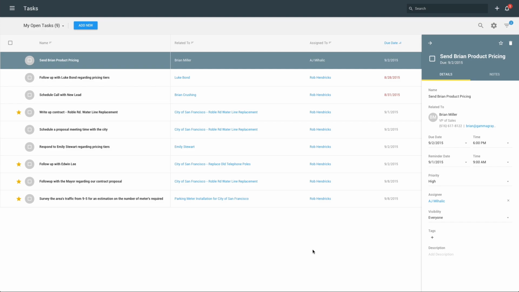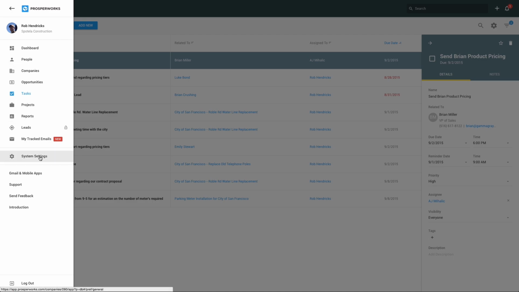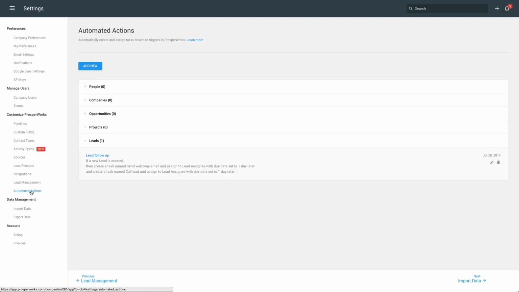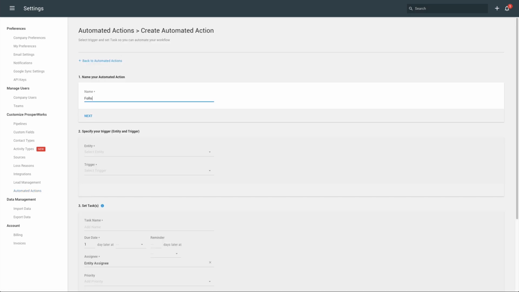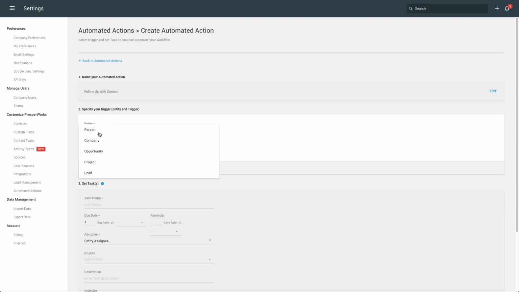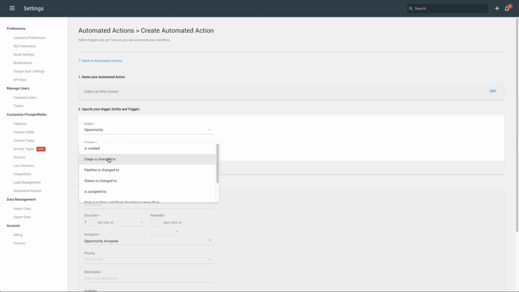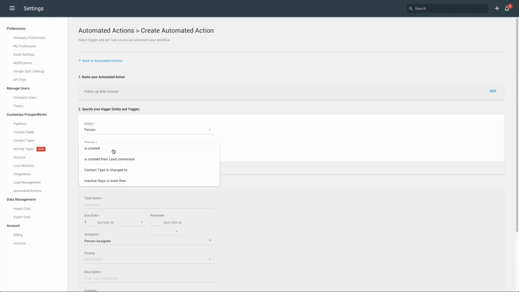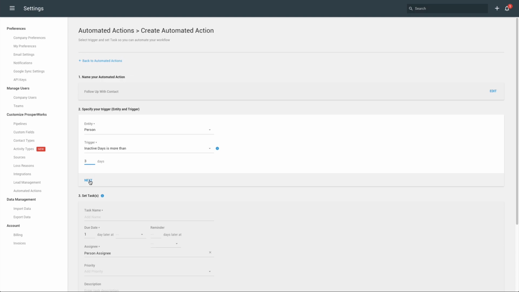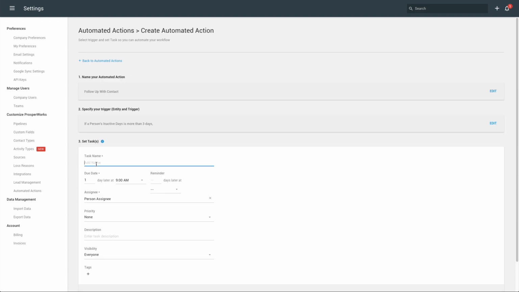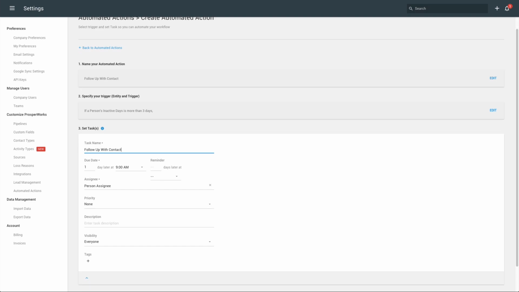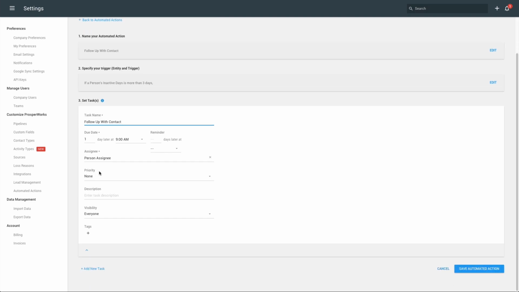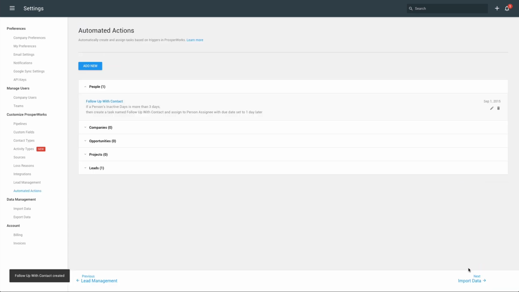Now that we've discussed how to assign tasks to ourselves and our team, let's briefly talk about using tasks to automate your sales process. If you find yourself creating the same task over and over again, ProsperWorks offers you the ability to create system-generated tasks based on a variety of triggers, like an opportunity reaching a certain stage in the pipeline, or a contact that hasn't been communicated with in a certain number of days. Once you've set up these rules, the system will automatically delegate common tasks for you, meaning you can spend less time managing and more time outgrowing your business.